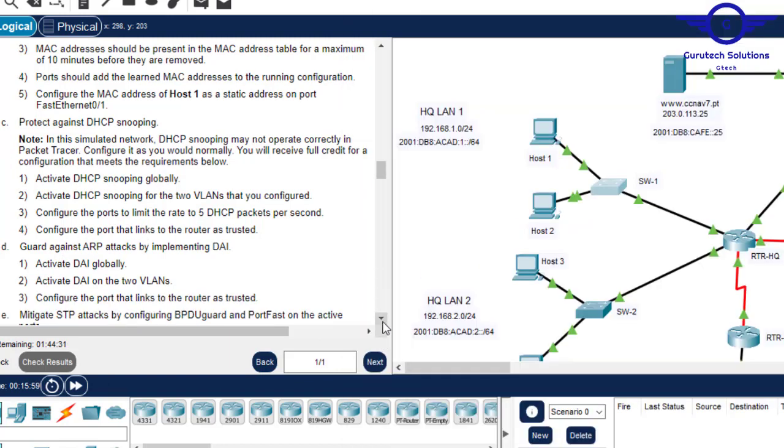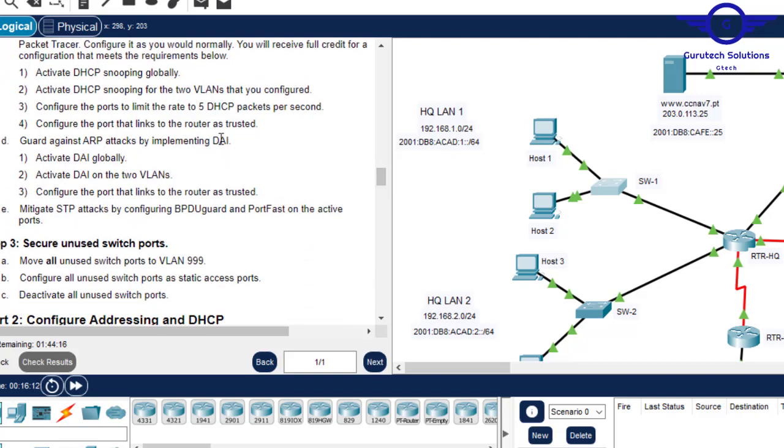We need to guard against ARP attacks by implementing dynamic ARP inspection. So how are we going to implement dynamic ARP inspection? The first thing, we are going to activate it globally. Then we activate DAI on the two VLANs, and finally we configure the port that links to the router as trusted, the same way we just did. Okay, all right, so let's start.